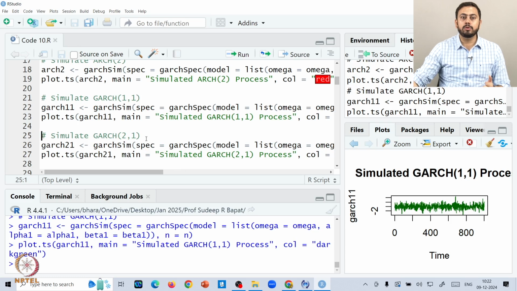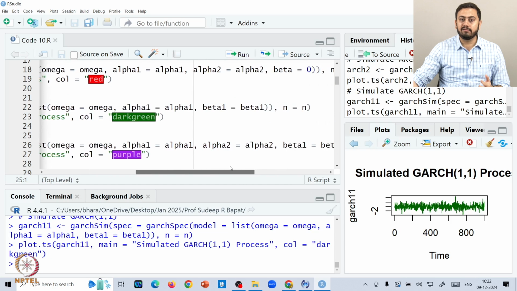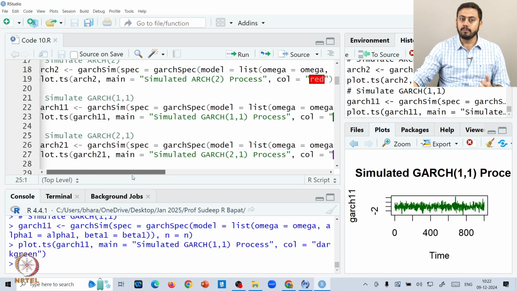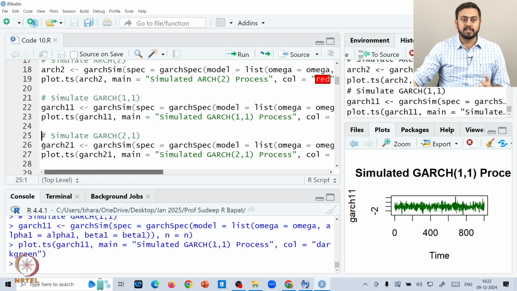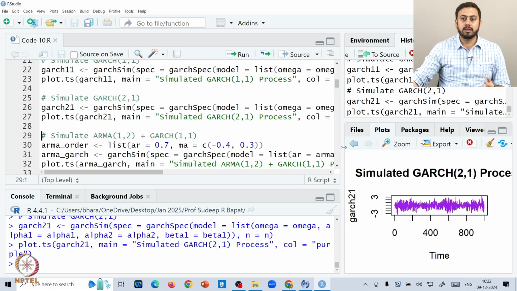The first order stands for the ARCH component and the second order stands for the GARCH component. So, there have to be 2 alpha values, alpha 1 and alpha 2, and since the GARCH order is 1, you only require 1 beta value. If you scroll towards the right-hand side, you can see omega, alpha 1, alpha 2 and then beta 1, and then of course n. Make sense? Alright. So, we will simulate from this GARCH 2,1 model using the exact same function, which is GARCH sim, and then we will see how the plot looks.